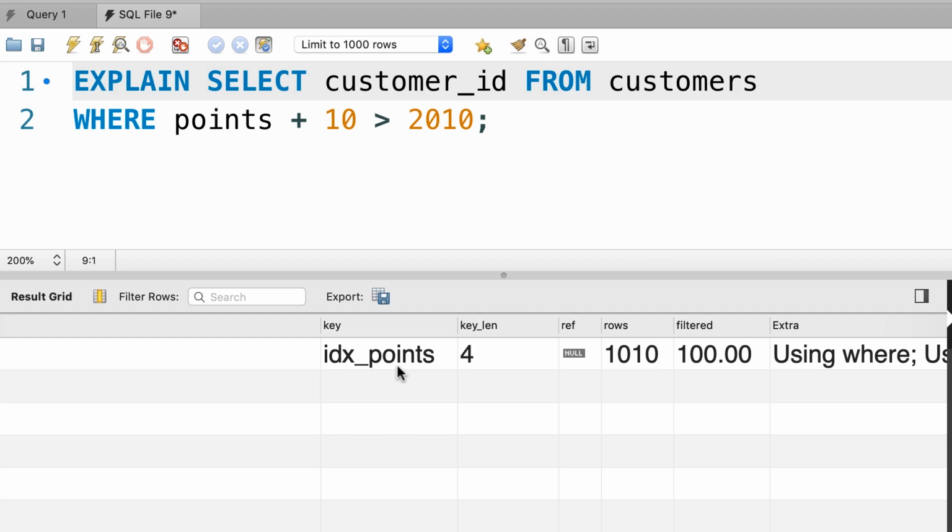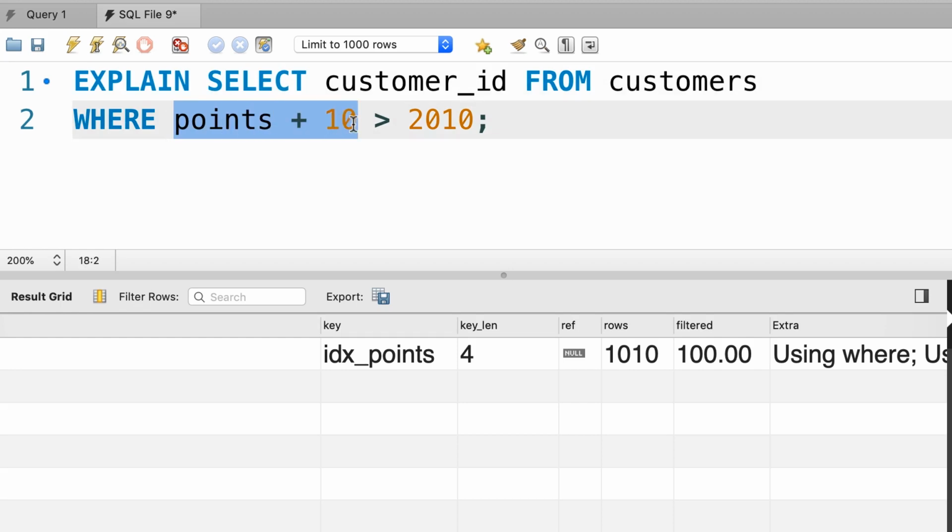That's not a big deal. But if you had 1,000,000 records, even scanning every entry in an index can be slow. So what is the reason we have a full index scan here? That's because of this expression. So whenever we use a column in an expression, MySQL is not able to utilize our index in the best possible way. So to solve this problem, I'm going to isolate this column and rewrite this expression like this, where points is greater than 2,000.